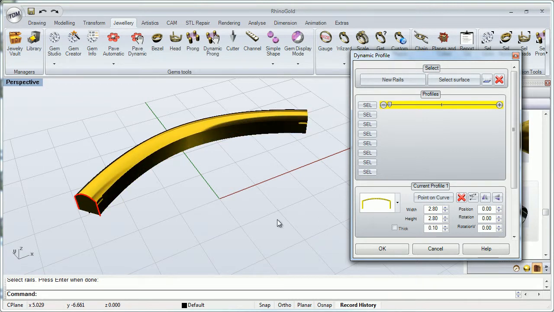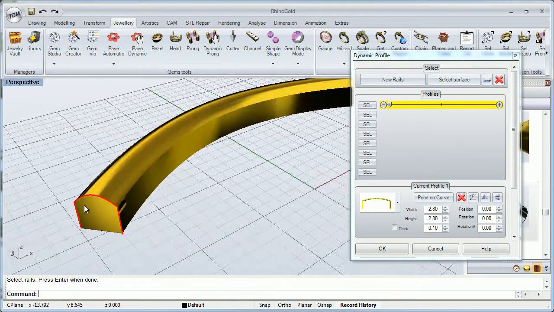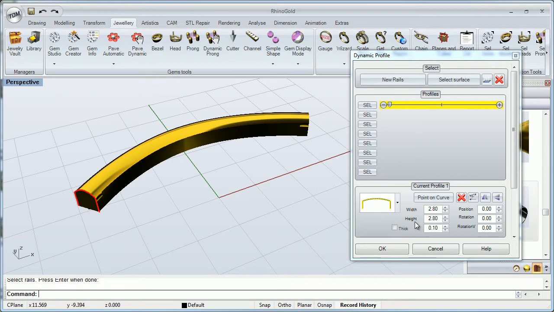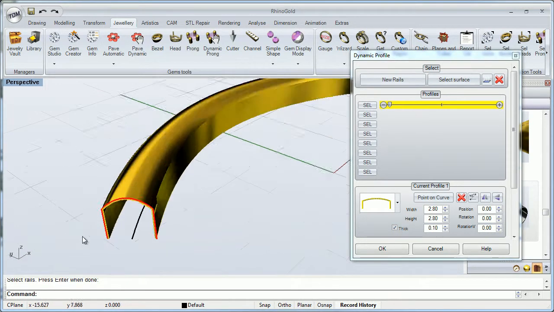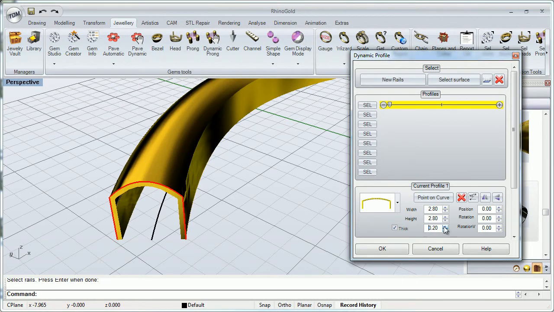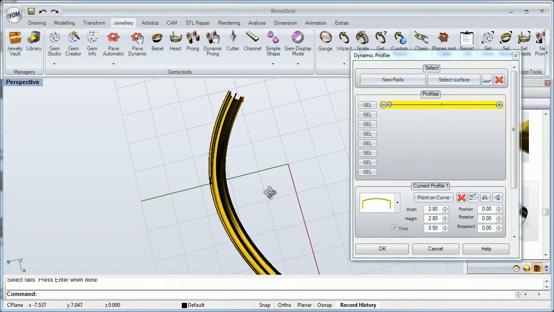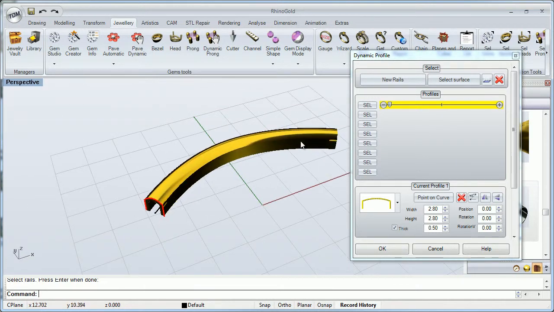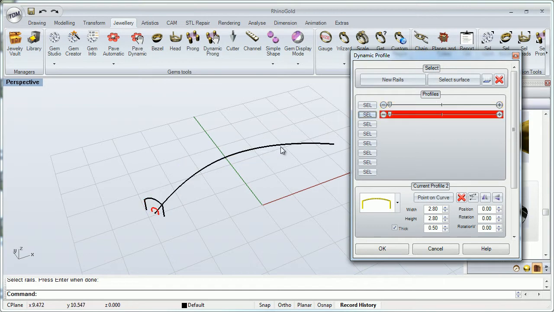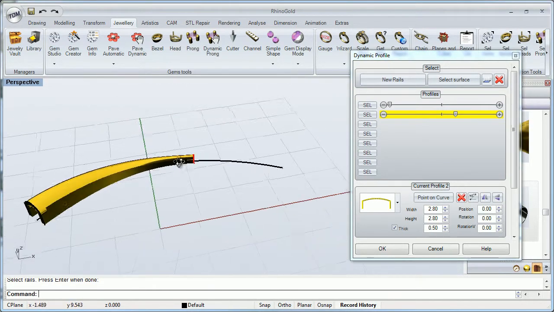then we can modify the width, the height, and also we can define a thickness. We click on thickness and we can define the thickness. At this moment we just have one and it affects all the curve. But we can click and add a new one, and we can see dynamically the result.